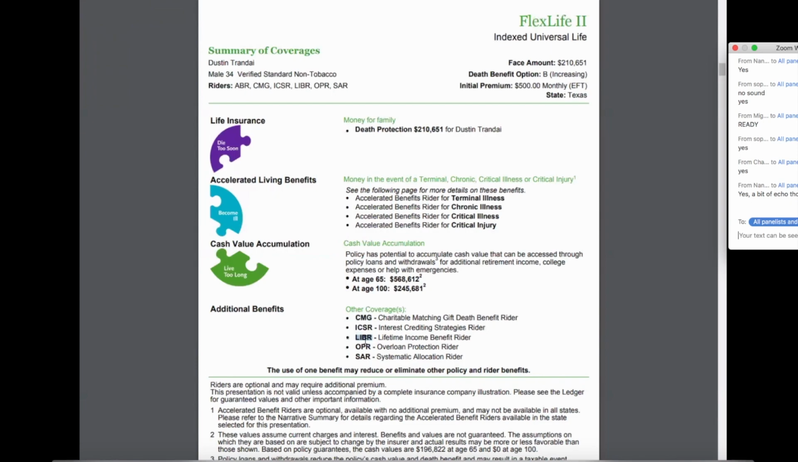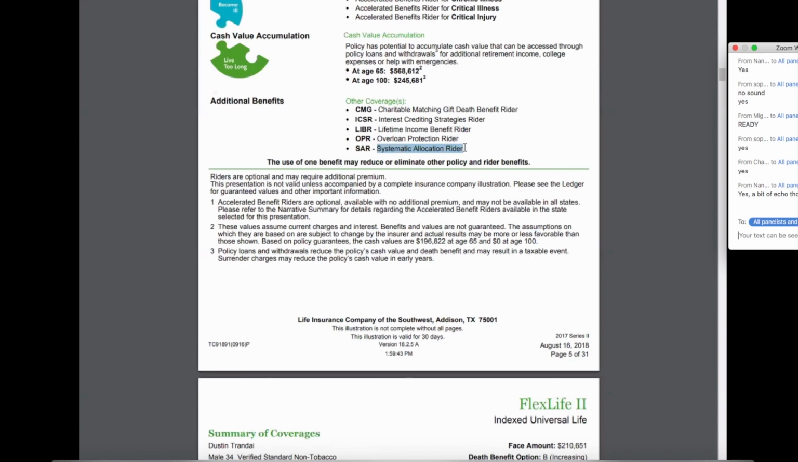Over loan protection rider, this rider just simply means that before you can over loan your policy to where it would lapse, we'll let you know. We'll let the client know, hey, you're about to lapse the policy if you take out that much. So we won't let them lapse their policy on accident. Our enforce team will let you know how much you can pull out. And if you want to pull out more and lapse the policy, that is up to the client. But we will have that rider on there just to make sure that it does not get over loaned and lapse. Okay, and the systematic allocation rider, just how you want to allocate your money.